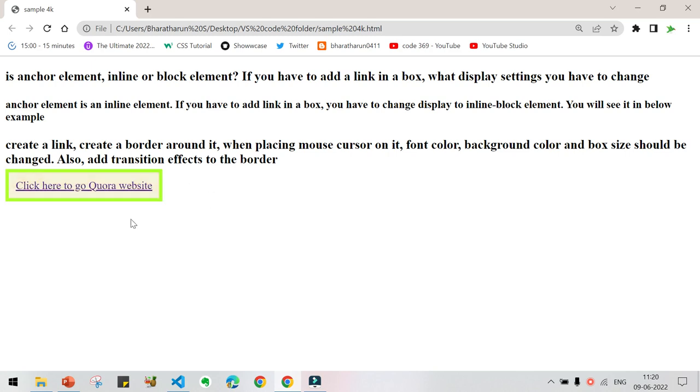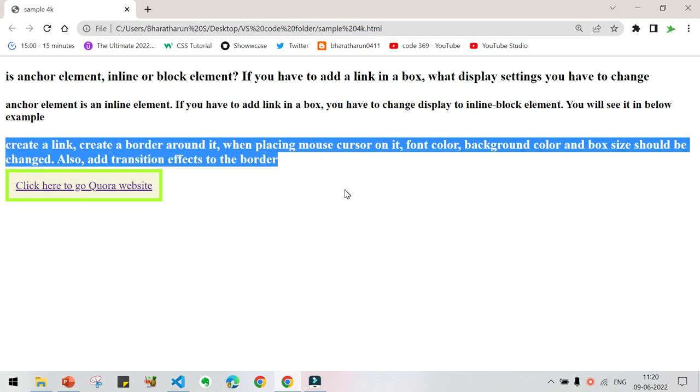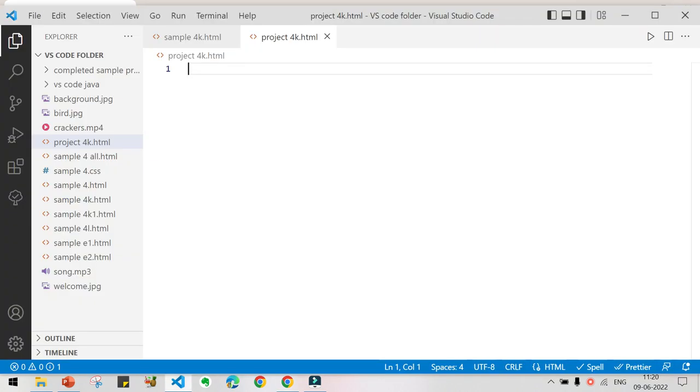And now what we are going to do is just copy this heading. Okay, and go to our VS Code. Now I have created a new file whose name is project4k.html. Okay, .html is very important at the end, and here in the select language mode you have to select this as HTML. This is also very important.